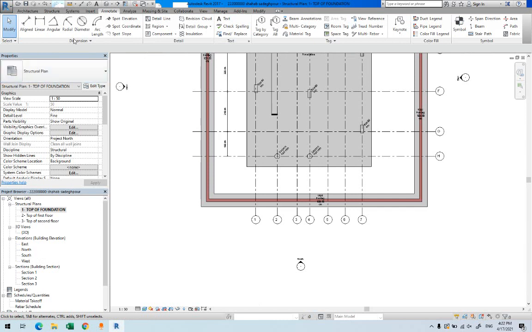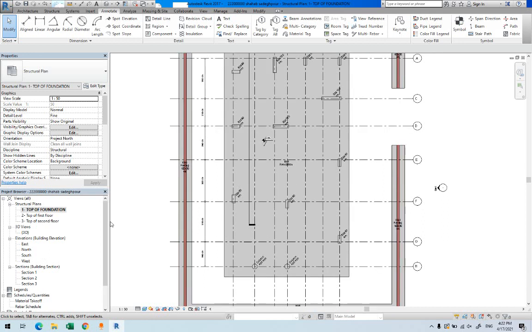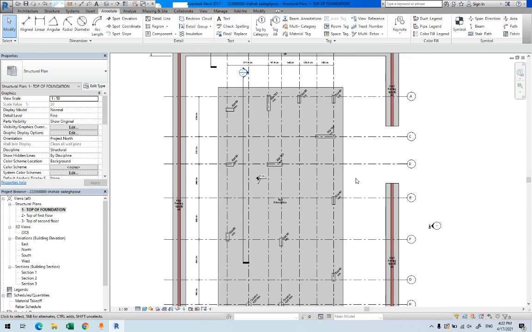So we use annotate to provide dimension, detailing, labeling over the drawings that we have. Why? Because when we provide those to people, they will be able to get that information by looking at the drawings. I believe this is enough for the annotate tab.